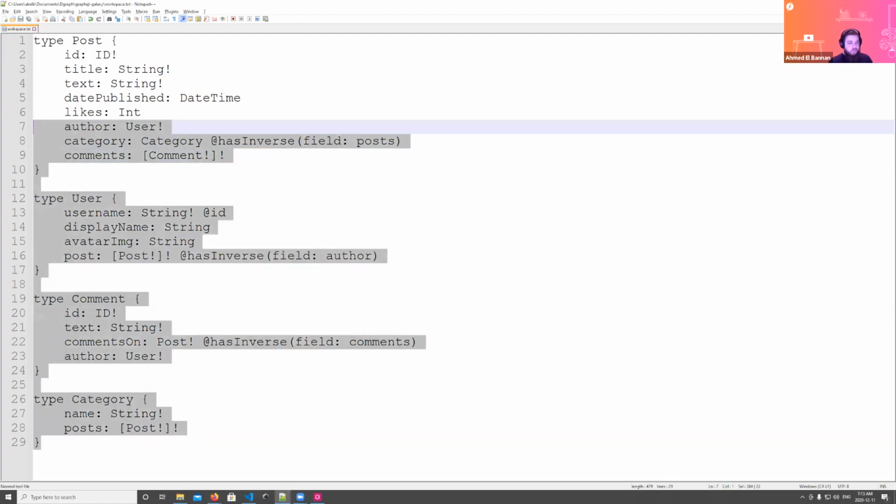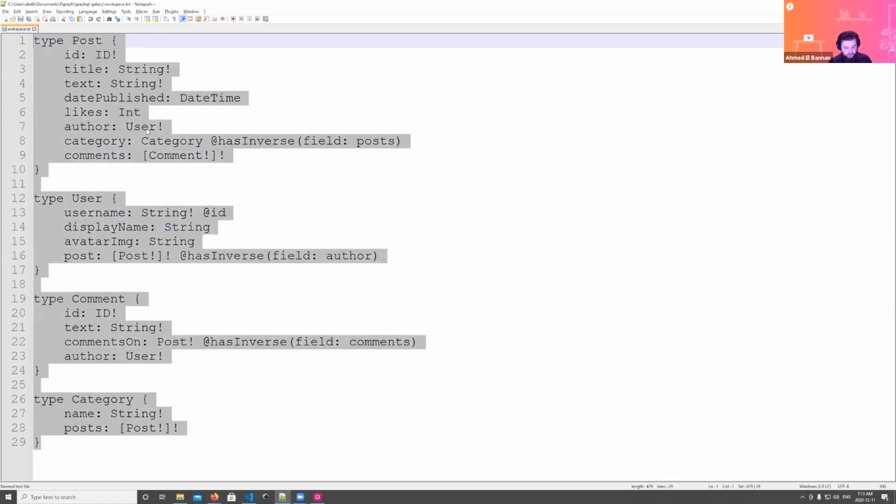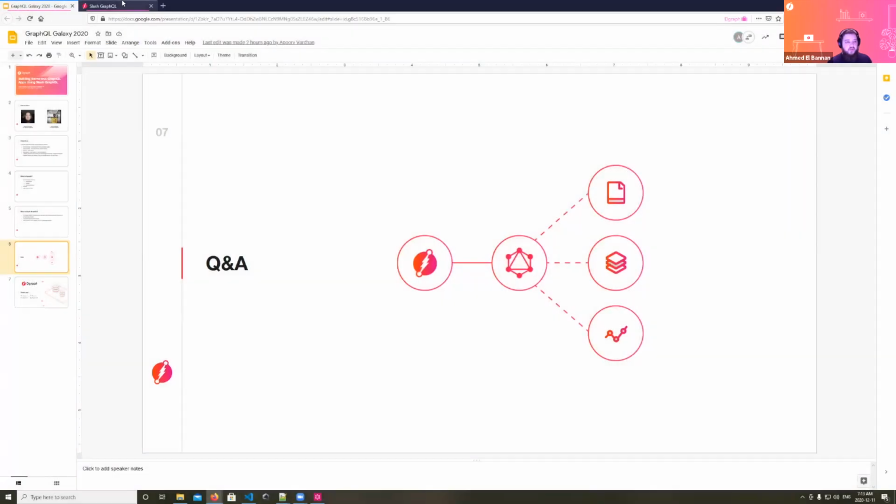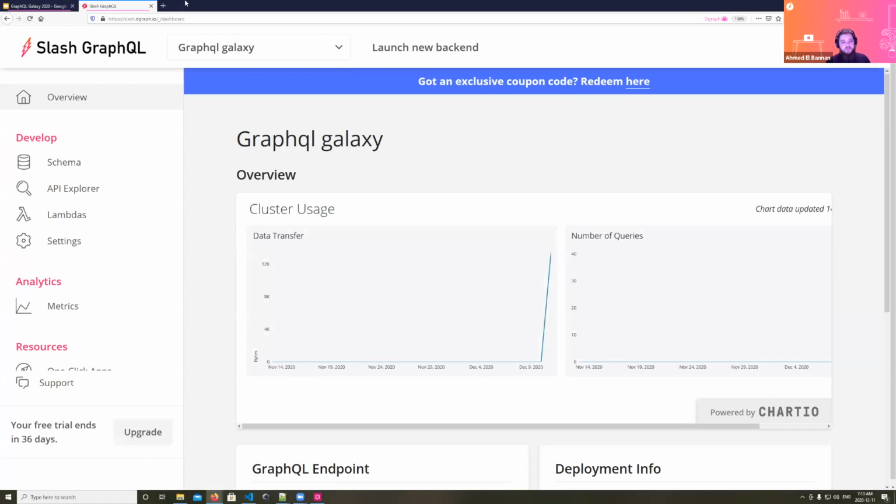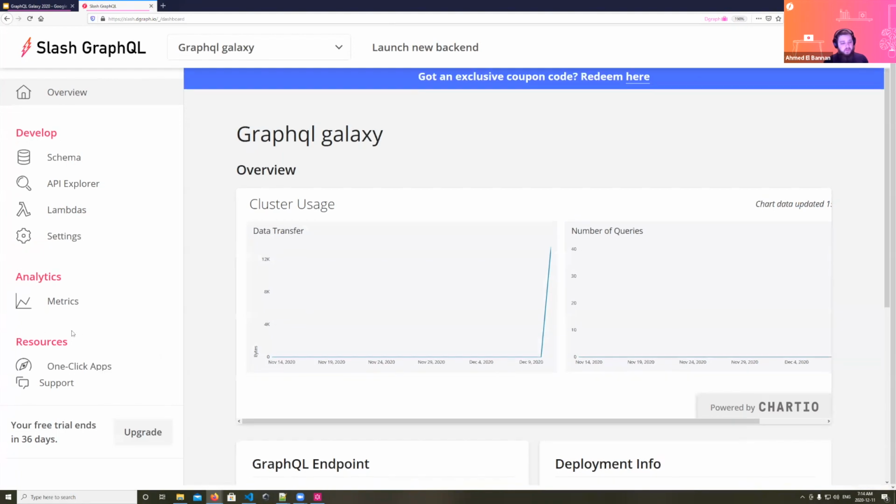All right, now that we have our schema done, it's actually as simple as going to slash.dgraph.io. So this is how you get to Slash GraphQL. You can create an account, or if you've already played around with it, sign in, and you can use the coupon code GraphQL Galaxy 2020. You get 3 free months.